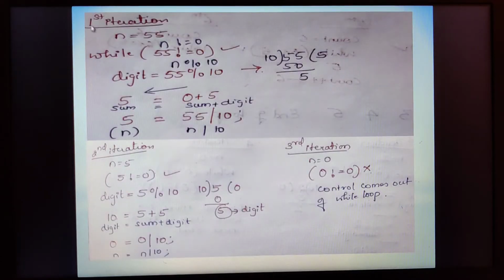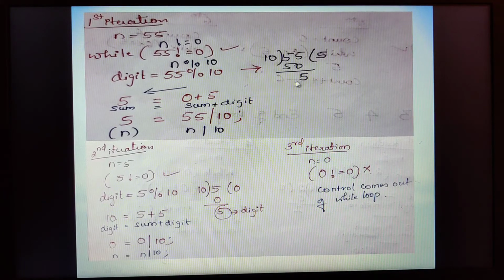Okay. So, here I have taken 55. To separate 5 from this 55, I have done the modulus operation. When I do this modulus operation, 10 5s are 50, so I got the separate one as 5, and that remainder I am storing in a variable known as digit, children.